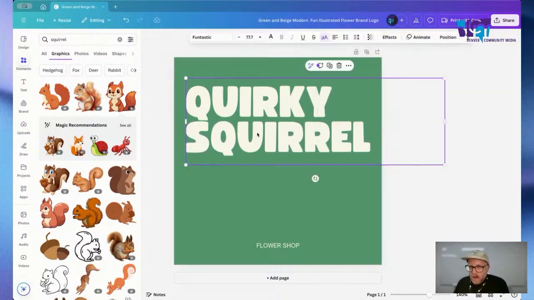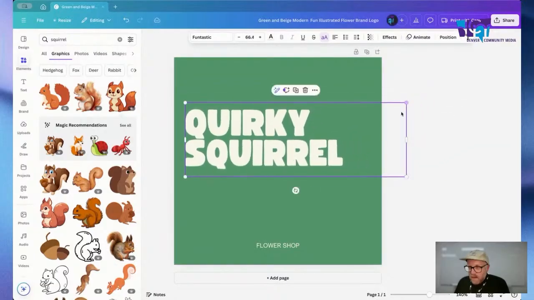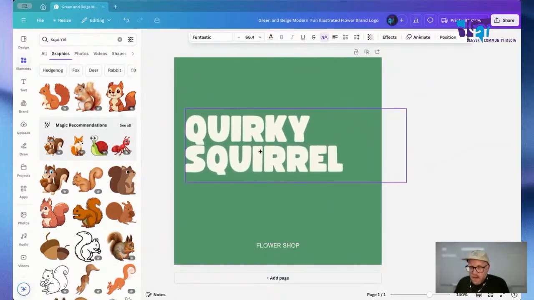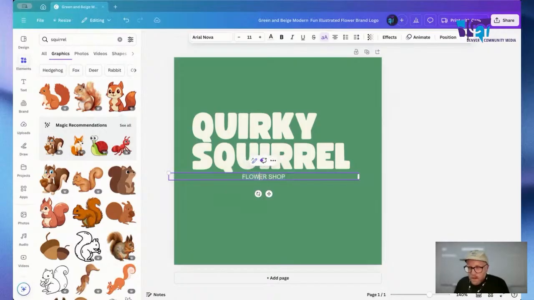And I honestly just like the simplicity of this. I think the font is kind of earthy, so I think it implies squirrel a little bit. We'll just call this Quirky Squirrel. I don't know, Productions, or let's call it Media.